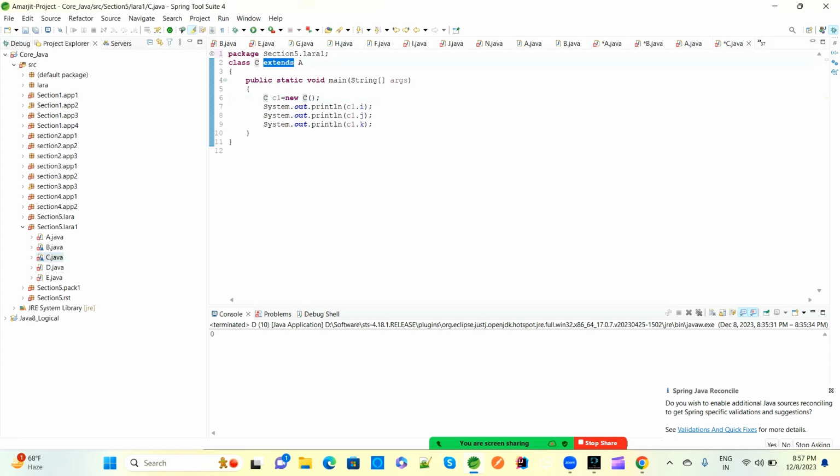Either extending class A, or doing direct object creation of class A and calling based on the reference, both are fine.